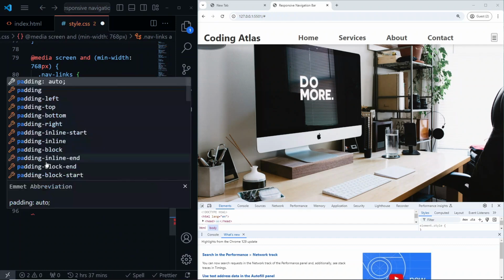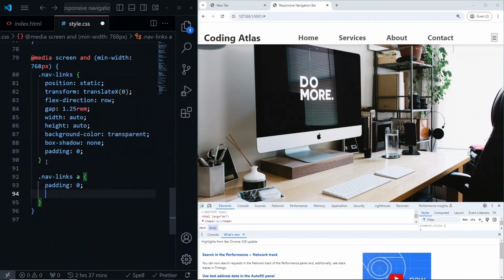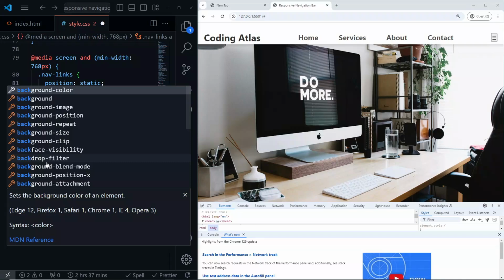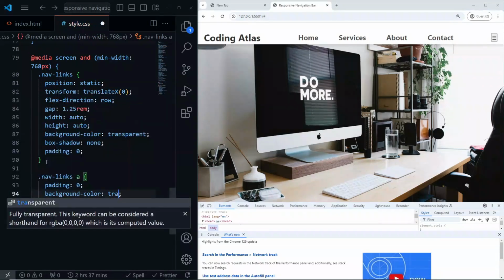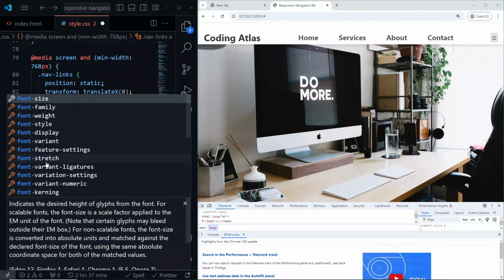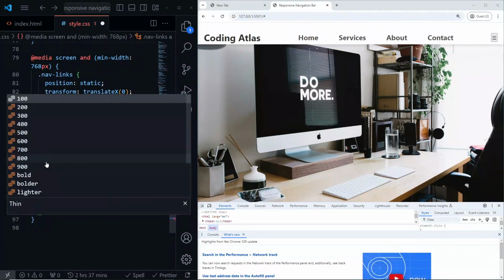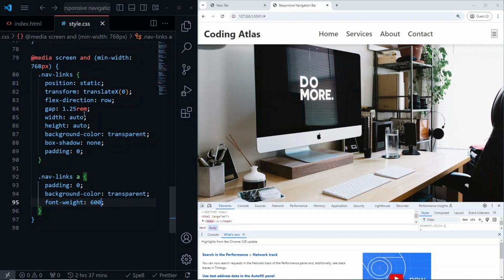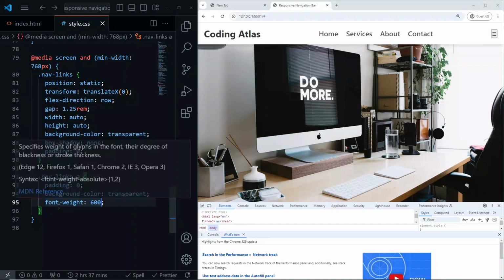Alright, we remove the padding, and then the background color, we also remove it. So font weight 600. Okay, so we have this. We will still style this nav button, which is supposed to be displayed only on mobile devices, so we style it after styling our nav links.